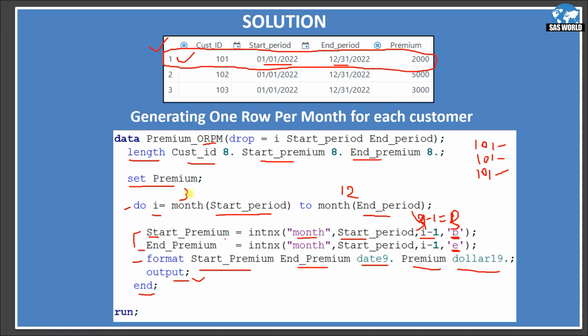What will happen if we reach 13? By then it will have written 12 observations, 12 times, and we are done. And here the value of I would become 13. So if you see here, the value of I is 13 and the condition is 12. 13 is not less than or equal to 12, which means the condition is false. So we will be out of the loop.